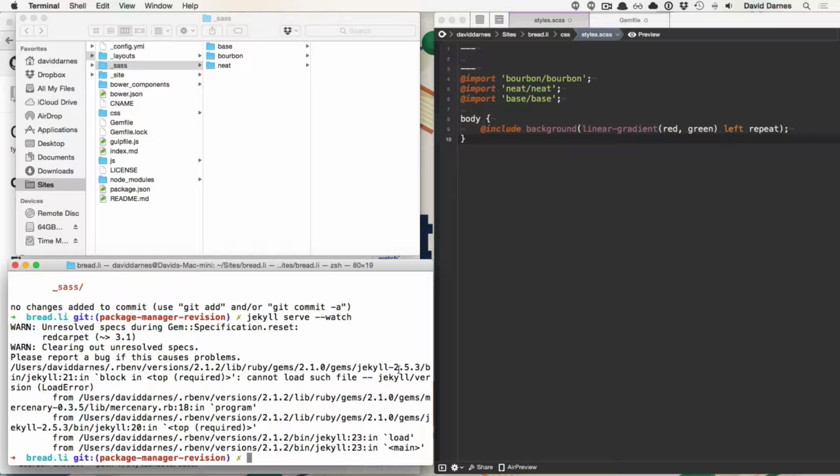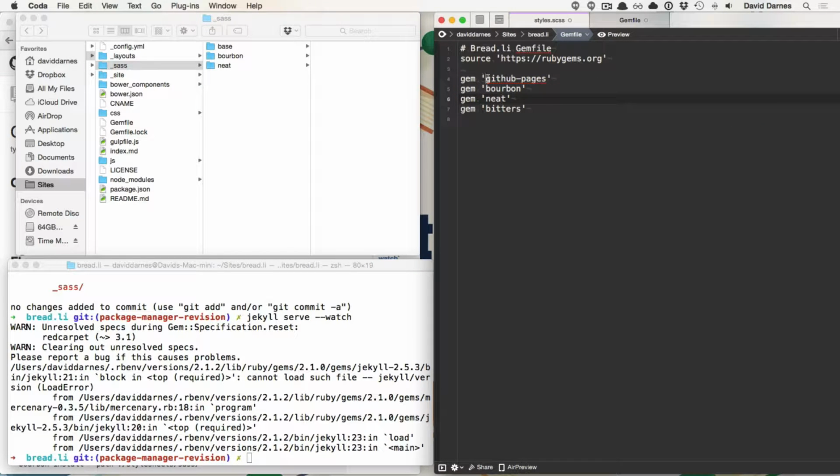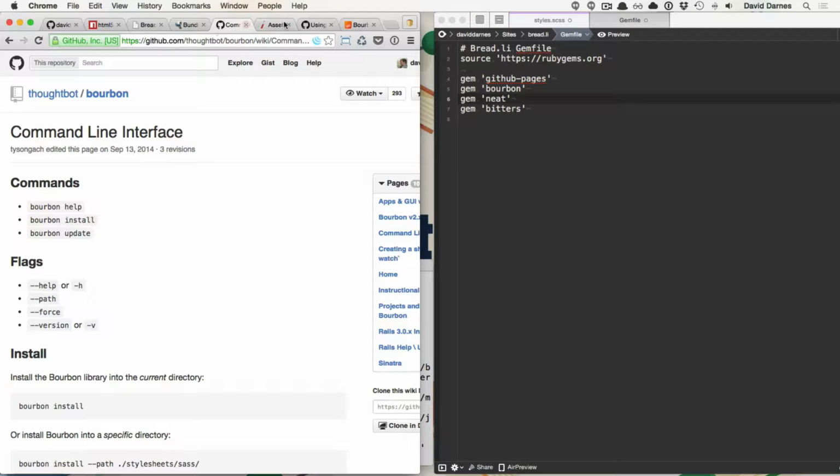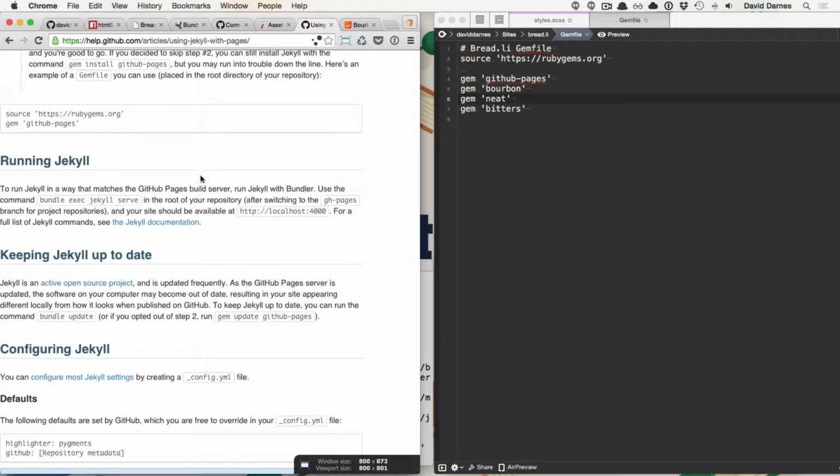That's not quite right. And I did a little bit of checking up at work at my lunch, going through the documentation, and then I thought about it and went, hang on, we're not using Jekyll, we're using GitHub Pages. Maybe there is a contextual difference. And lo and behold, I'd been looking at the page almost the whole time, and this was the page, and it says running Jekyll, and it says, to run Jekyll in a way that matches the GitHub Pages build server, run Jekyll with bundler.